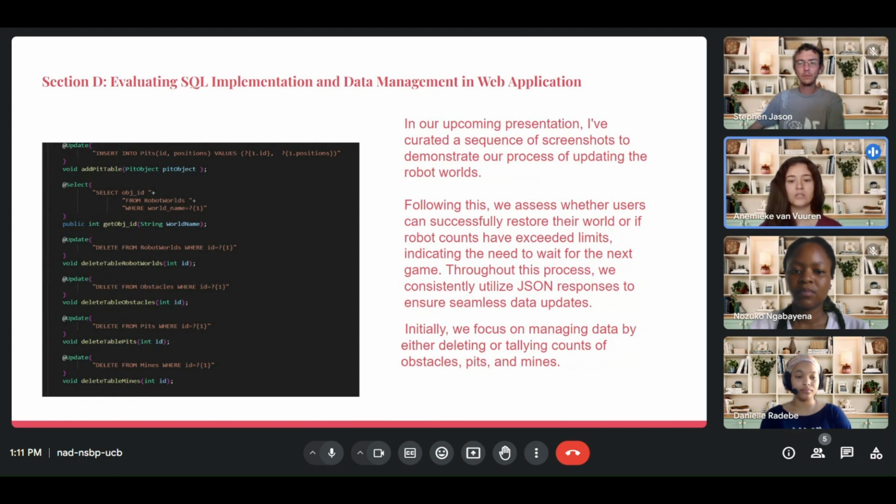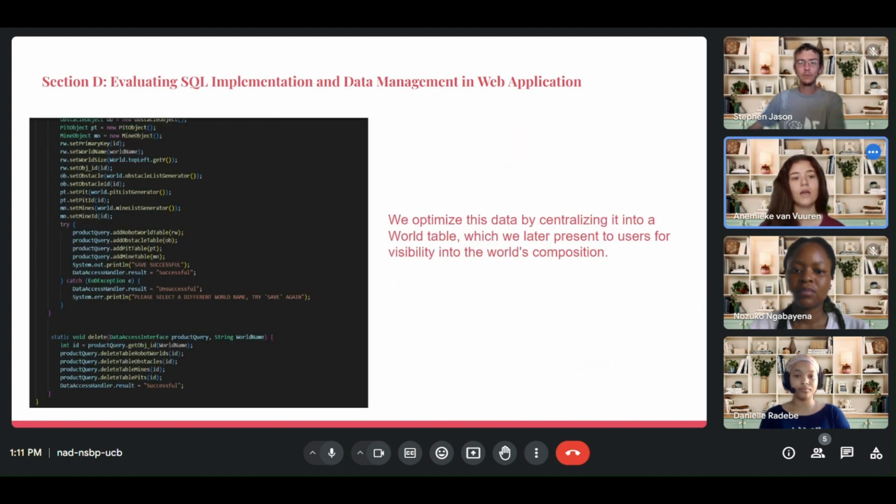Initially, we focus on managing data by either deleting or tallying counts of obstacles, pits, and mines. We optimize this data by centralizing it into a world table, which we later present to users for visibility into the world's composition. As you can see, we're using the product query and we're actually trying to save the world there. If, for example, a user tries to use robot one and another user uses robot one again, it won't actually save it. So they have to change it to something like robot world 2 in order to actually join the game.